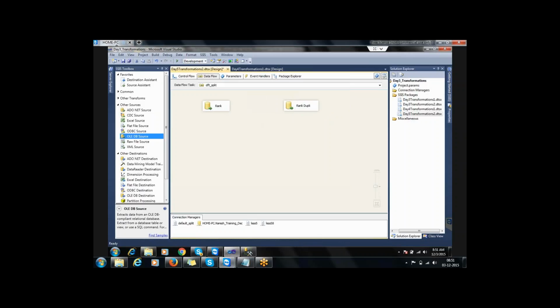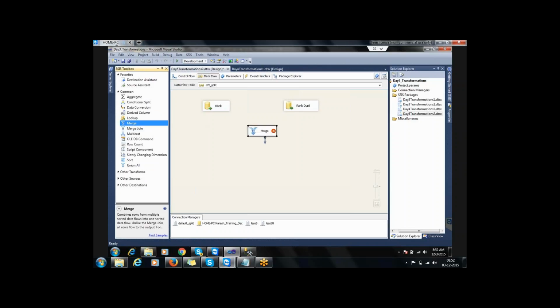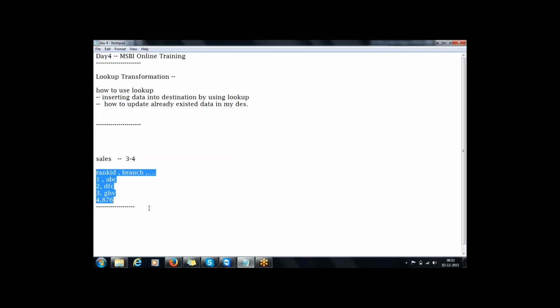Rank duplicate. I want to merge the data from these two sources and load it into the destination table. How to do it? We have one transformation called merge. What is it taking? It is taking two inputs, I mean multiple sources, and loading into the destination. By default, merge will take only two sources. It won't take more than two.